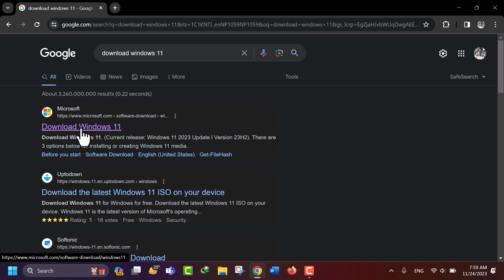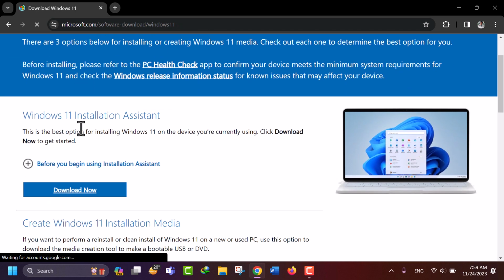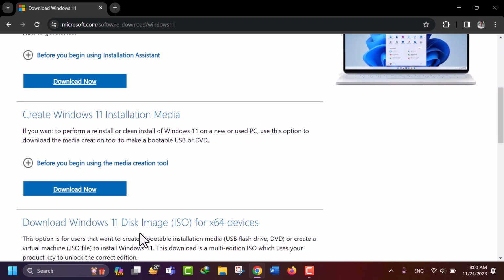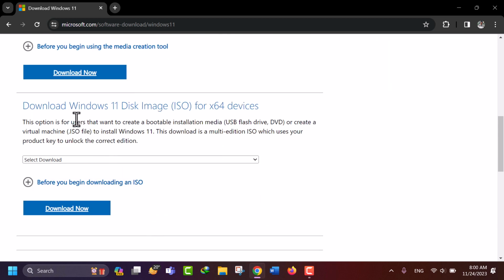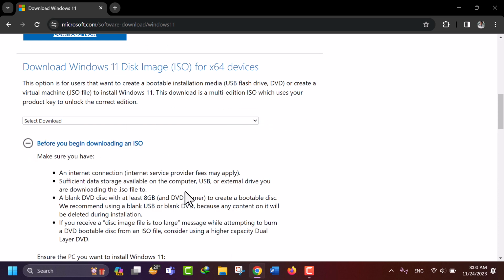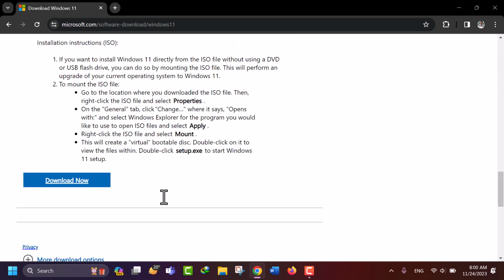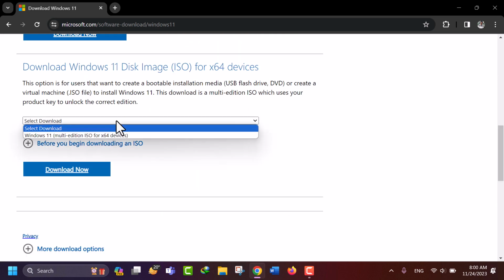Among them, click on the official Microsoft website. Three options are displayed to create an installation media. Among them, "Download Windows 11 Disk Image (ISO) for x64 devices" will be the best option to make a bootable USB drive. Before you begin to download the Windows 11 ISO file, make sure to read some instructions written in the instruction guide as shown. Now, in the Select drop-down list, select the available downloadable option.